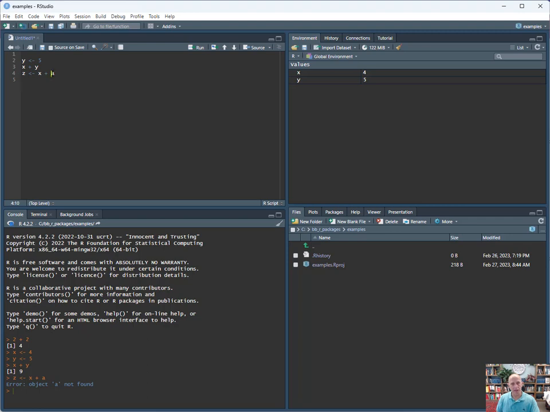So I can correct this now, and I can say z is equal to x plus y, and I Control Enter on this. I can see this command is now successfully run, and indeed you can see there is a new variable assigned z which has a value of 9.